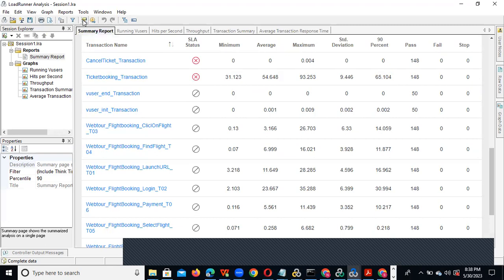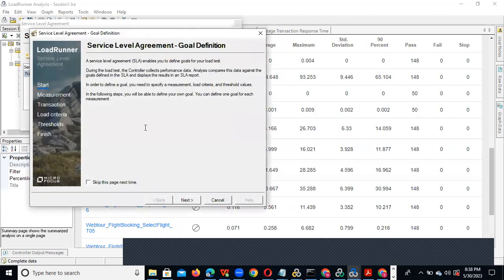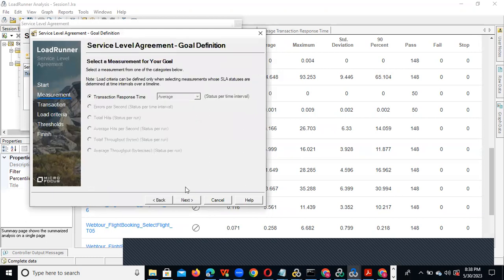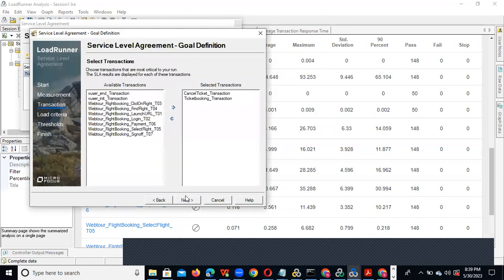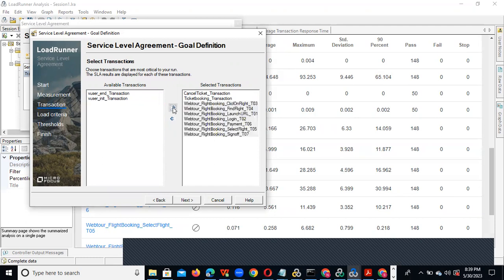Now we need to configure the SLA. Click on this and edit. Now you can observe all transactions came. You can select all and add them here. These two cancel and ticket transactions will be okay. We don't have cancel. These two will be actions. So no need, we have all transactions: launch, login, find flight, select a flight, and payment. Okay, now everything is done.